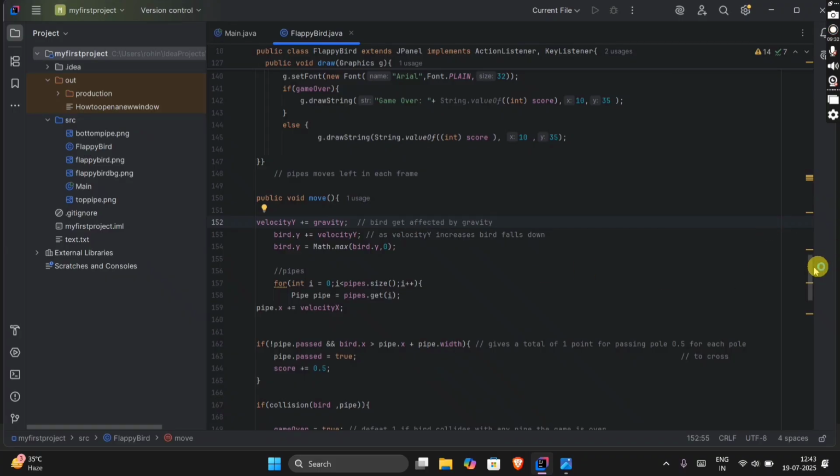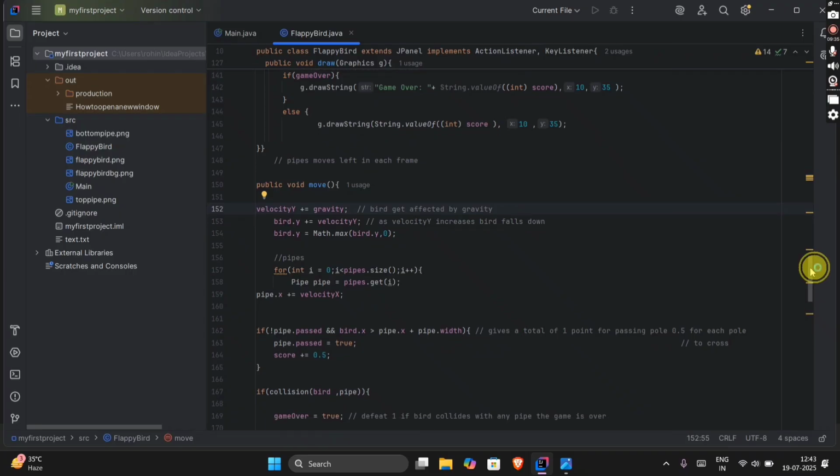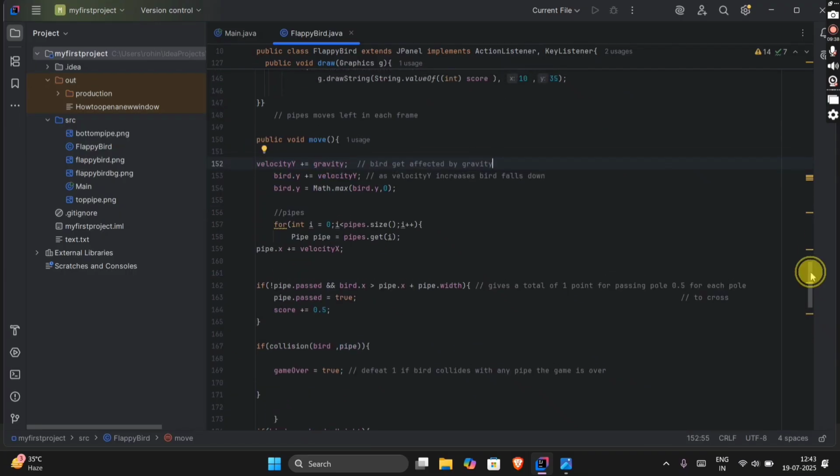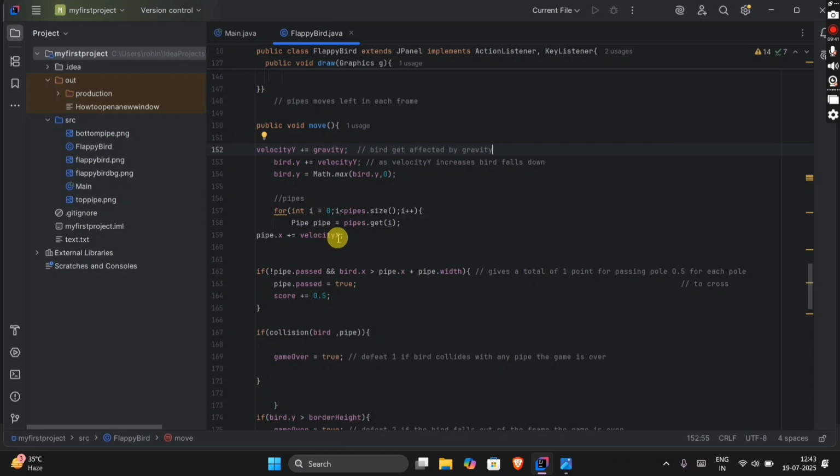So it's simple. And when we go down, we have pipe.x equals velocityX. It is the same as velocityY. When we click the space bar, the bird moves upward, which means that the velocity increases as our bird moves upward, or you can say as our bird moves in an acceleration. And when we move to this option, this code is used to give us the score. It gives a total of 1 point for passing each pole, 0.5 for the up pole and 0.5 for the down pole.